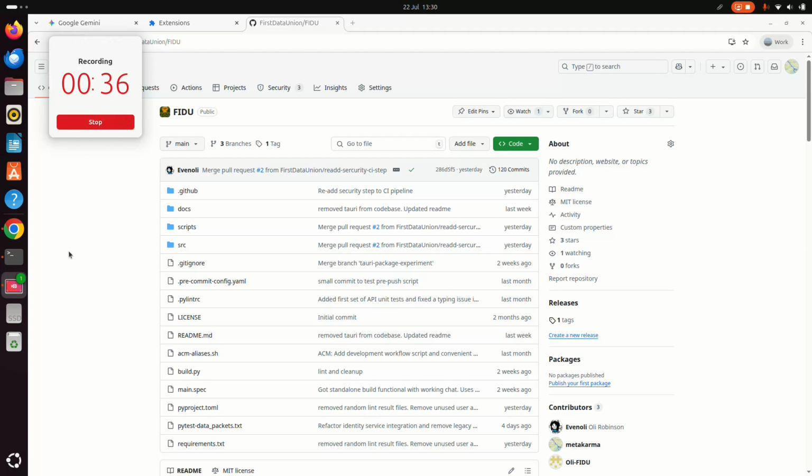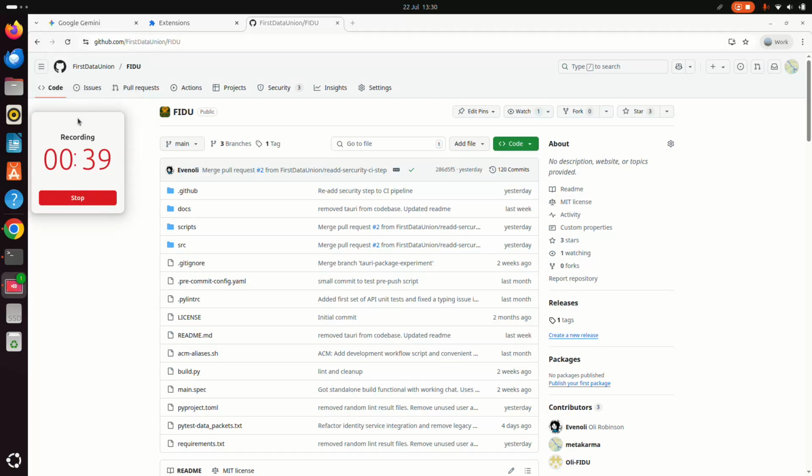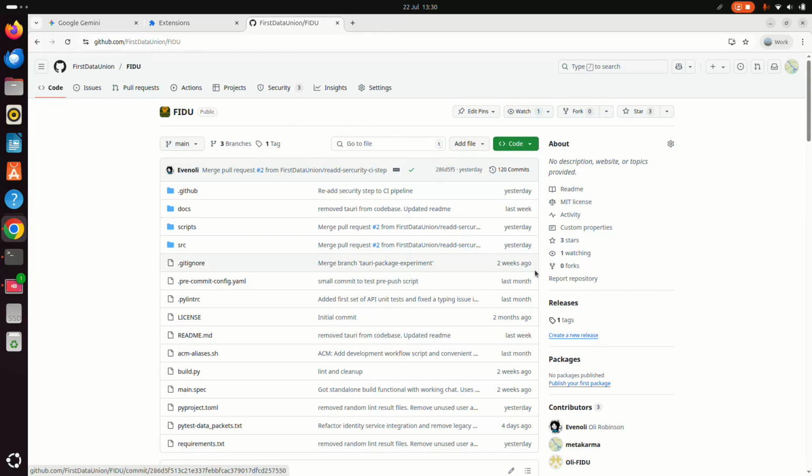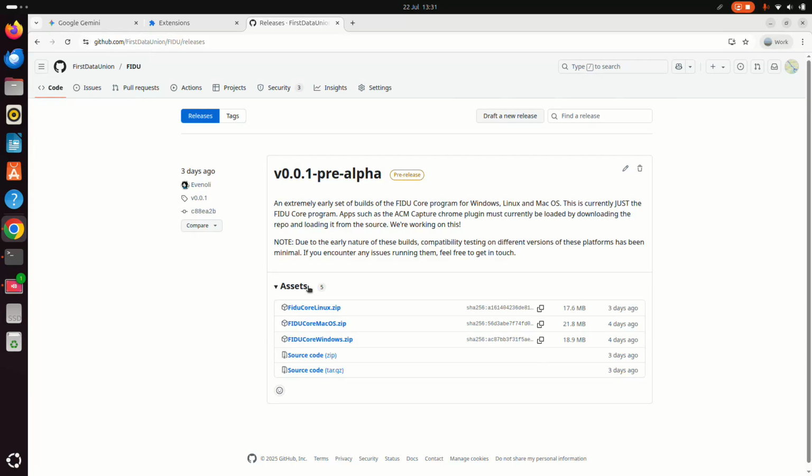So I am on GitHub, where I go to the First Data Union FIDU public repository, and I find that on the right hand side under releases there are a number of assets, including FIDU Core Linux.zip, which is the one that I need for this, so I shall download that. There we go, that I think is downloading. And I'm now going to install FIDU Core.